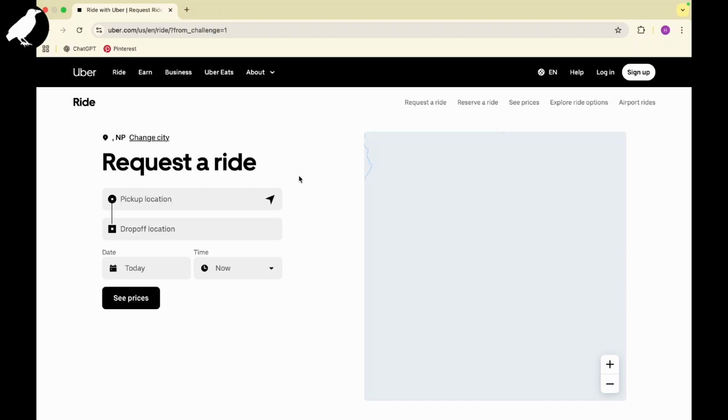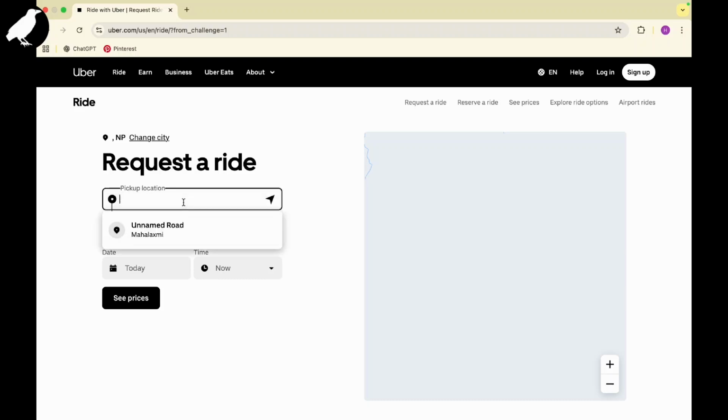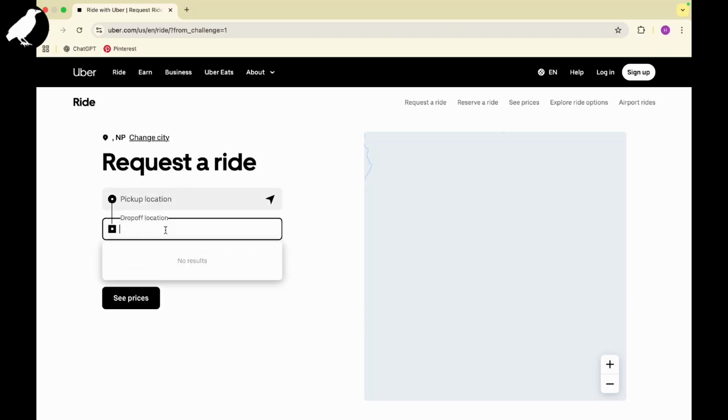Simply, the app will match you with the driver. Go to your pickup spot, sit back, and let the driver follow GPS to your destination.